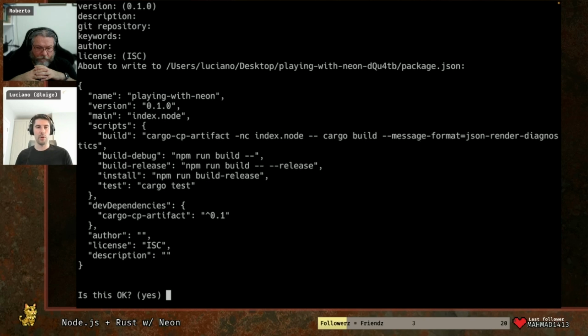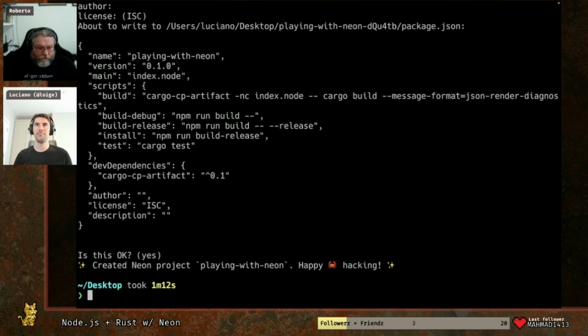Okay, this is actually the package JSON that is going to be generated for us. And we can see that it's doing a bunch of interesting things. For instance, when we run npm install, it's also going to run npm run build release, which is going to run npm run build in release mode. So it's running cargo, cp-artifact, all this stuff here. So it is already giving us the scripts that we can use to turn the Rust code into a Node.js library. Does it make sense?